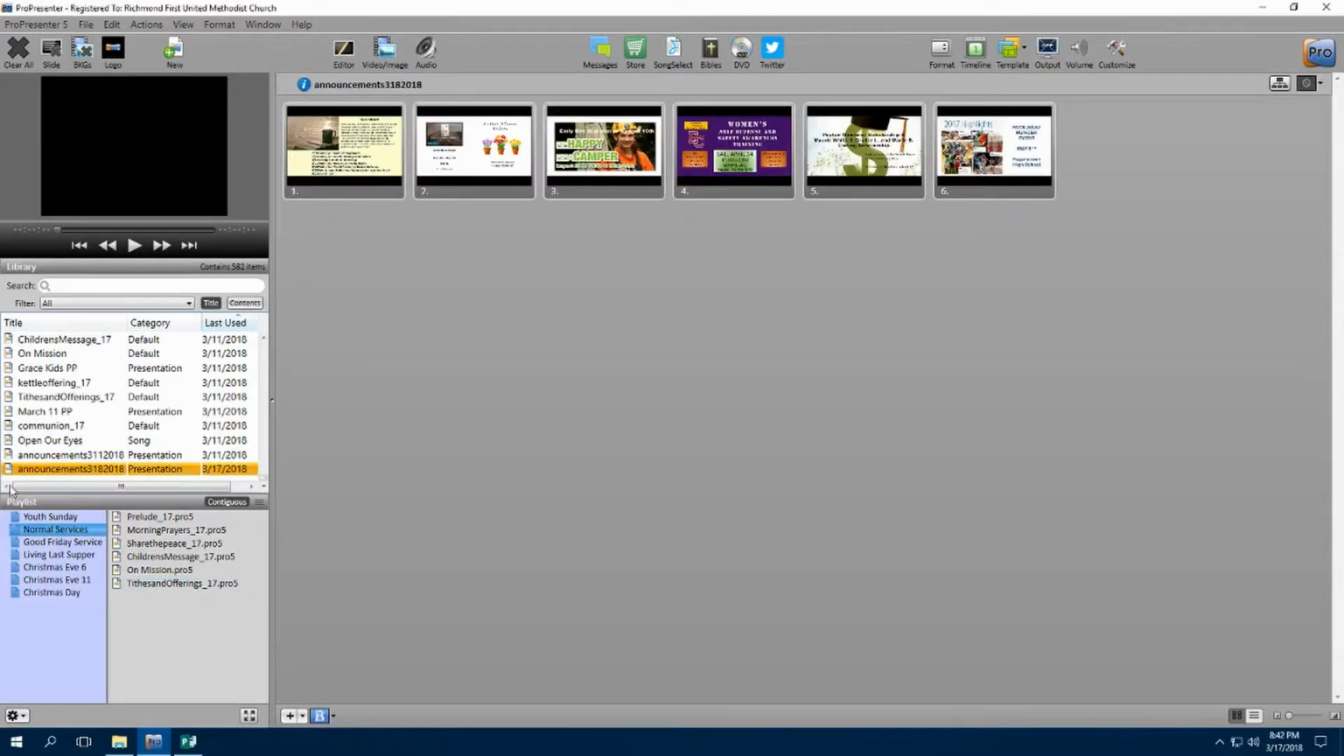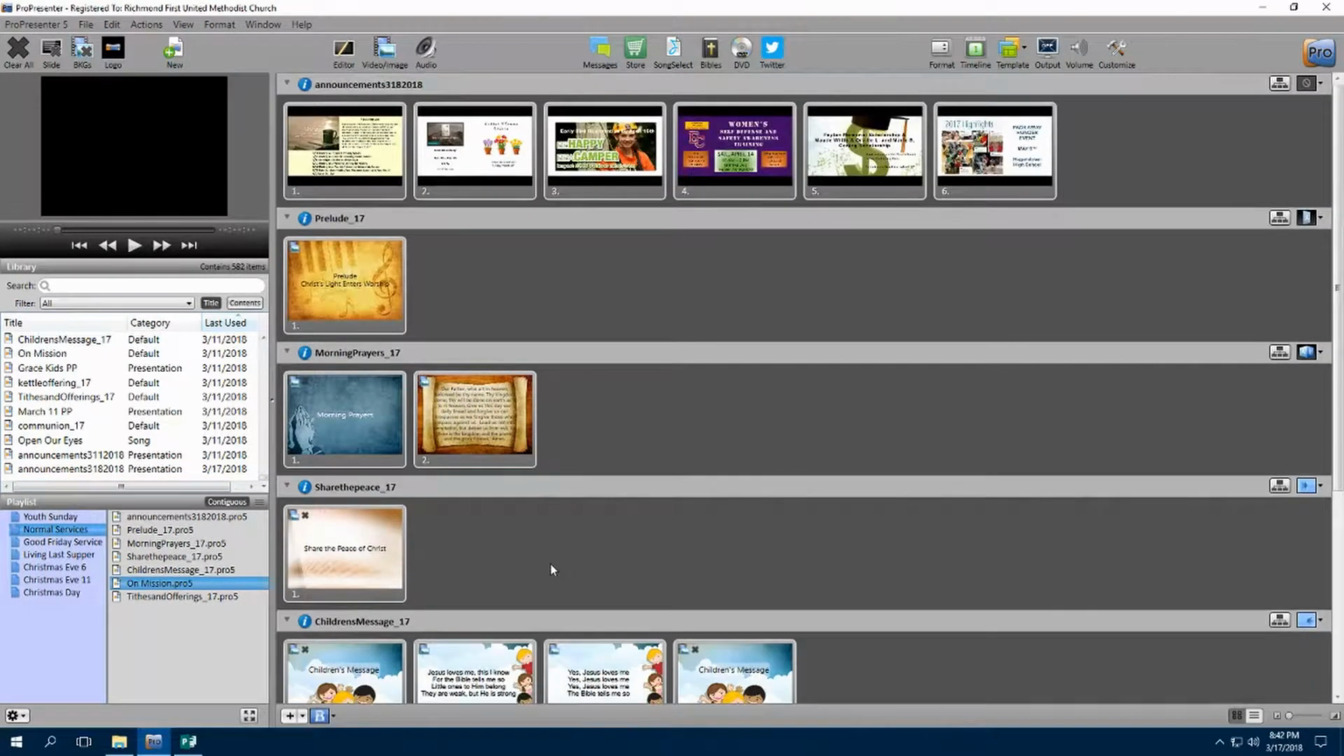Now it'll import over here to the library, and it'll always highlight the one you imported in yellow. So we'll take that and we'll drag down here to the location we want. So it'll be at the very top, and that'll add it to our playlist.